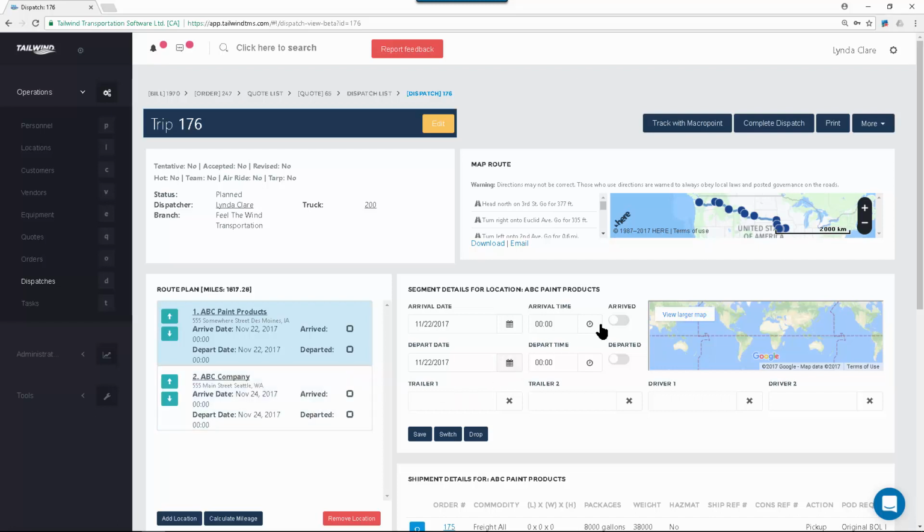The arrived and departed flags on the route plan provide a very basic way of tracking the status of your dispatch, allowing you to follow the carrier or company truck step by step through each location. While this sort of detailed tracking may seem unnecessary for simple dispatches, it can be much more useful for longer or more complicated routes with multiple pickups or deliveries.